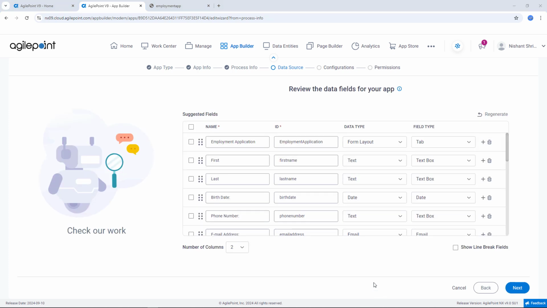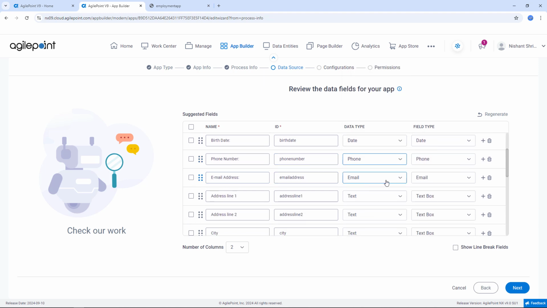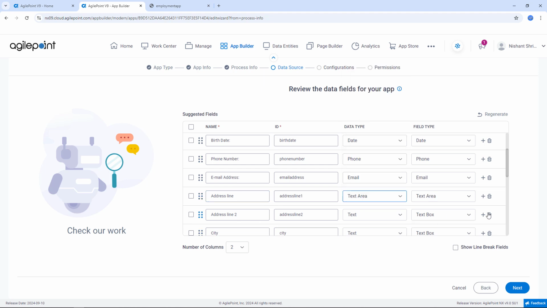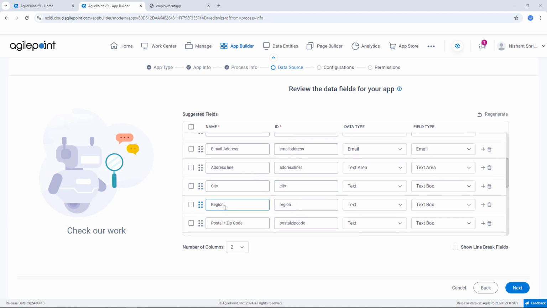So as you're seeing here, AgilePoint has now suggested the various fields that we can use for our application. So let's go through it and see if there's any reclassifying that we should do. So here under phone, we can change that to a phone number. Email address is good as an email. I'm going to go ahead and change address to a type of text area. And we can remove address line 2. Okay, so city is going to be fine. For region, we can change that.